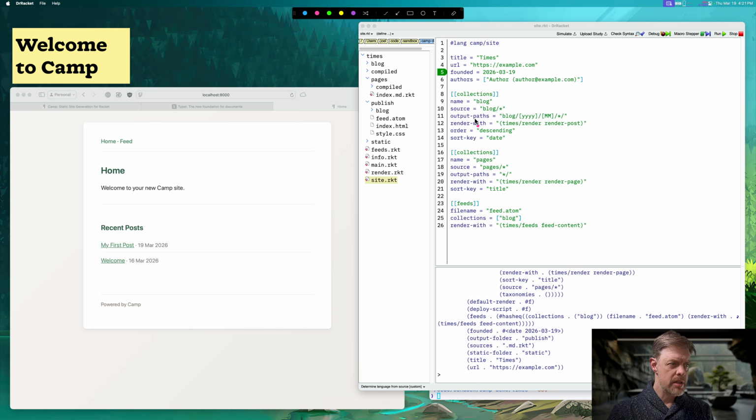Then down here we have collections. We have a collection called blog and we have a collection called pages. Each of those has a different source folder where its source files are found, and that's a relative path to the folder here. So there you can name whatever you want. And then each collection has an output path pattern that decides the folder structure and ultimately the URL for the pages that get generated from these source files.